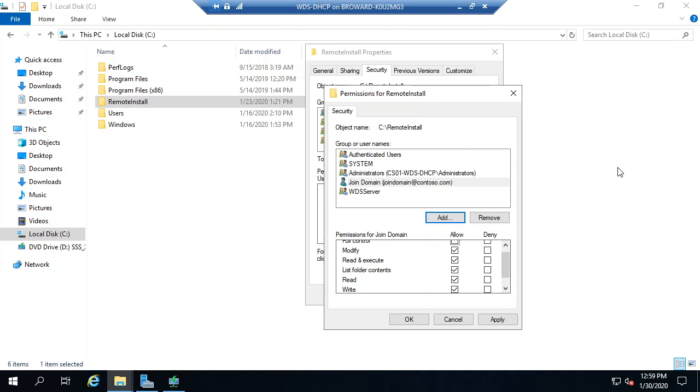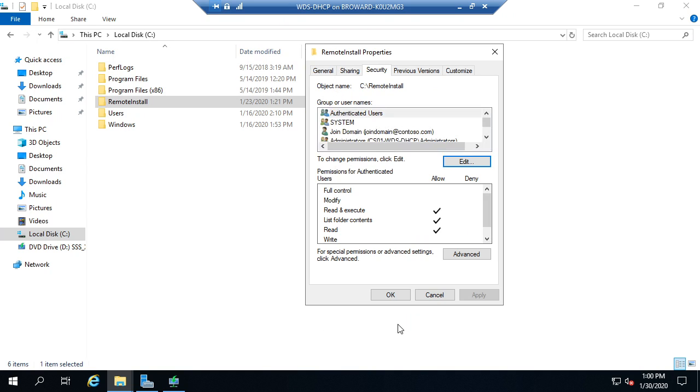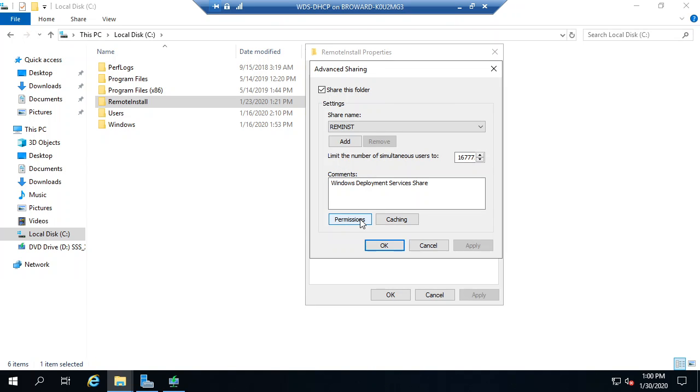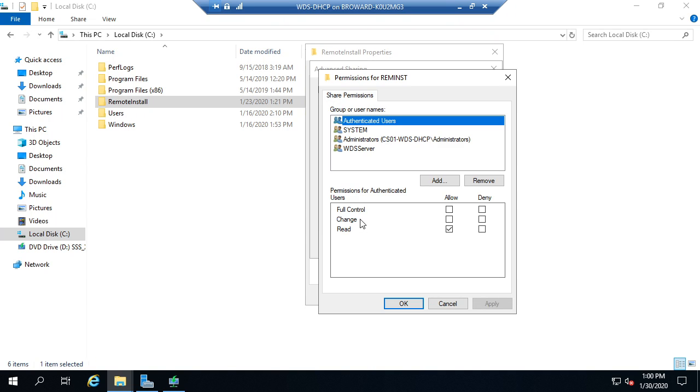Okay. So I'm going to click OK. Then I'm going to go to the Sharing tab and Advanced Sharing. Then Permissions. Professor, there are 2 sets of permissions. Click Edit, Add, click Join Domain. Click OK.